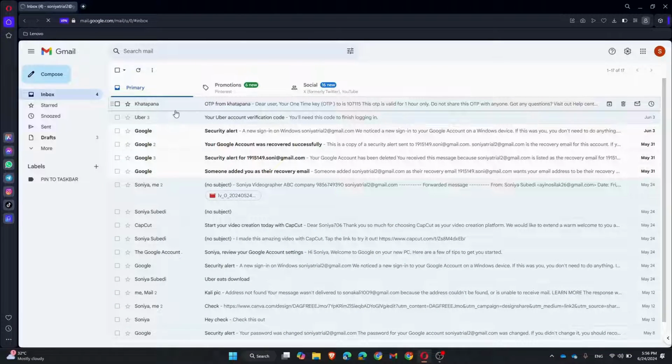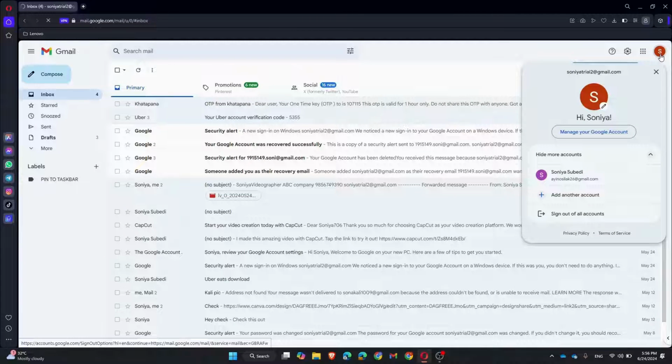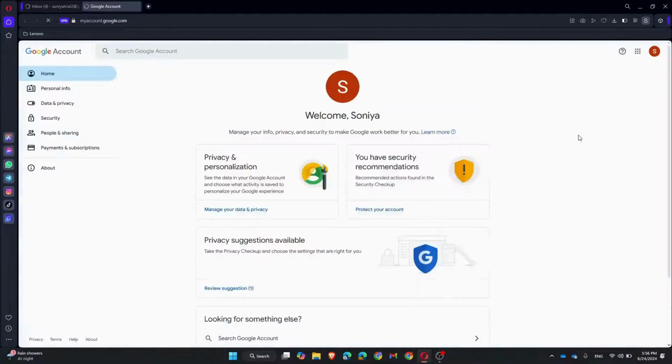If you are already logged in, look for your current profile picture or initial icon in the top right corner of the screen and click on it. A drop-down menu will appear. From this menu, click on Manage your Google account. You will be directed to your Google account page.